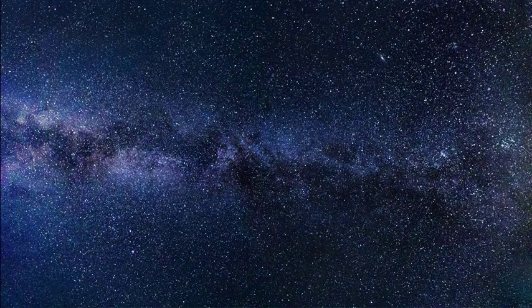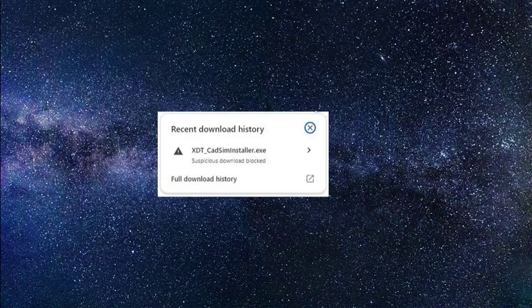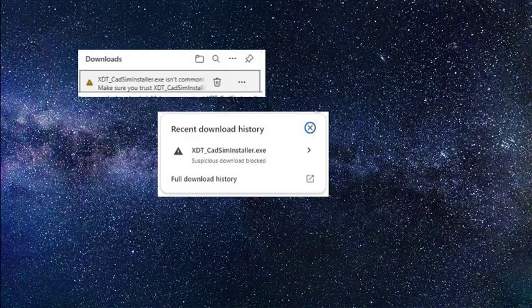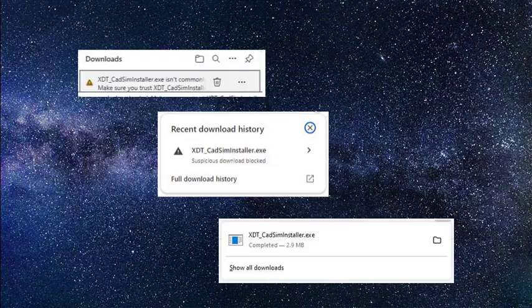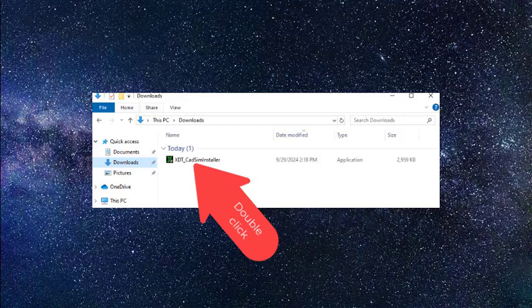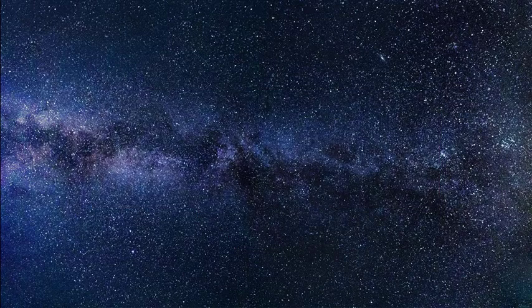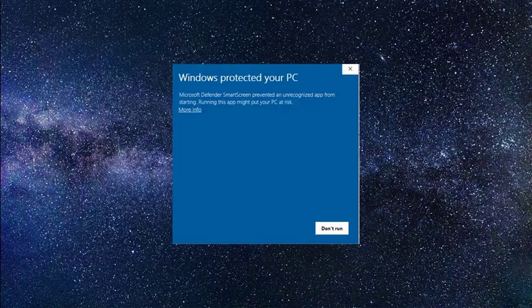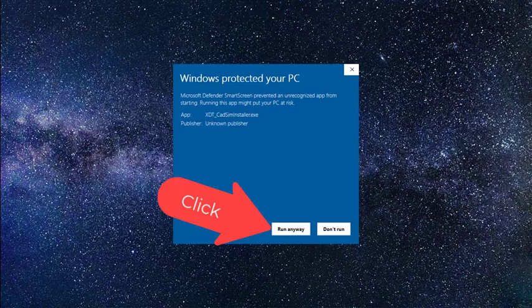Once you click the download button on our website, you may get a warning depending on your browser. Accept or bypass it and go to your Downloads folder. Start your installation by double-clicking on the CAD Sim installer file. You will then get a pop-up banner. Click on the More Info text and then click on the Run Anyway button.